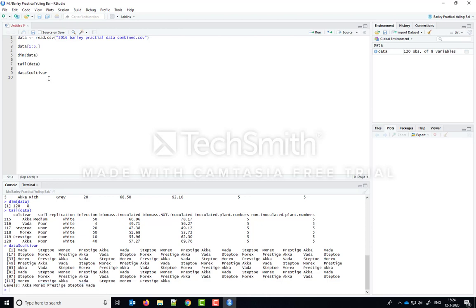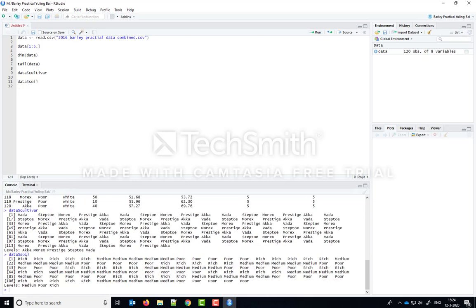We might want to look at the other column, so again the dollar symbol, a drop down menu appears and we'll select the soil column. Here we'll see that there are 3 different soil types: medium, poor and rich. Now the order of these is not necessarily logical, it's alphabetical, and we may want later to reorder these, but we're not going to do that right now.